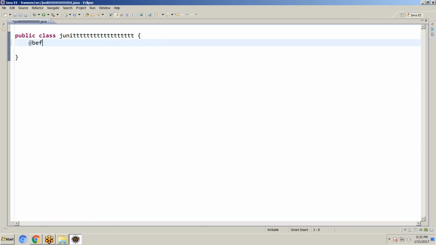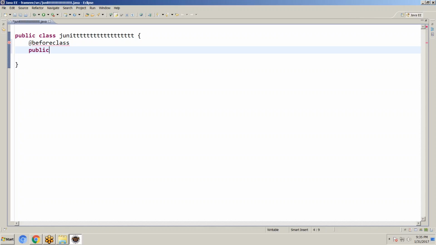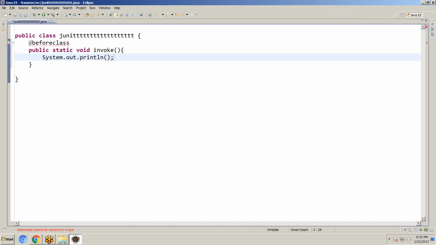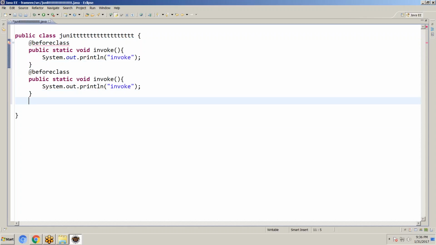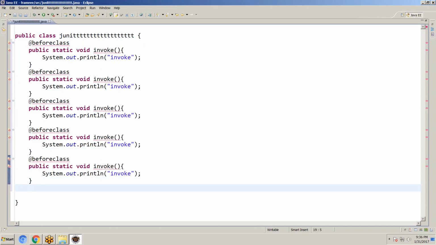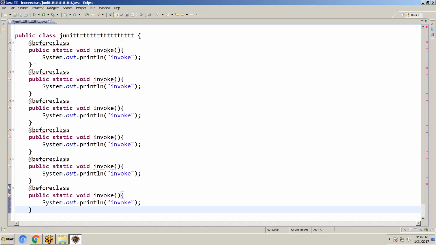@BeforeClass: wherever you write it in the program, it will execute first. public static void invoke, and a System.out.println. The @BeforeClass and @AfterClass functions should be static. If it is JUnit, the @BeforeClass and @AfterClass functions should be static.